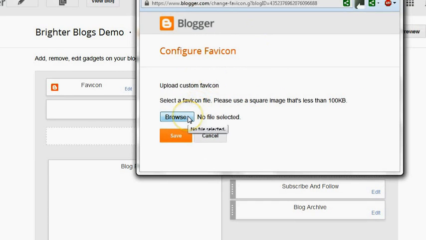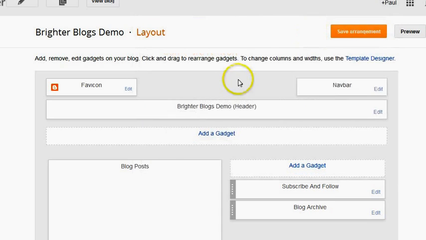We will browse here to find the image we're going to use. Once we get that image uploaded, we click save, and that will be it. It can take a little bit of time, maybe a few seconds, and you shouldn't have to go and clear the cache or anything like that, but it should just take a few seconds and your logo will be up as your favicon.